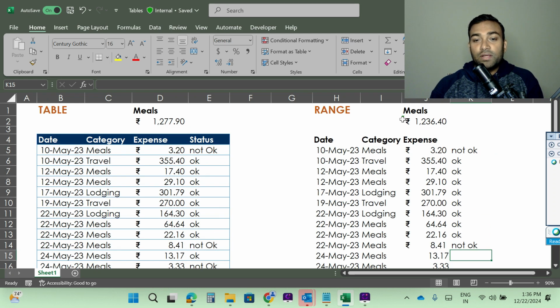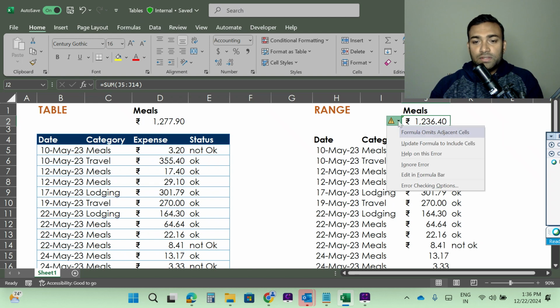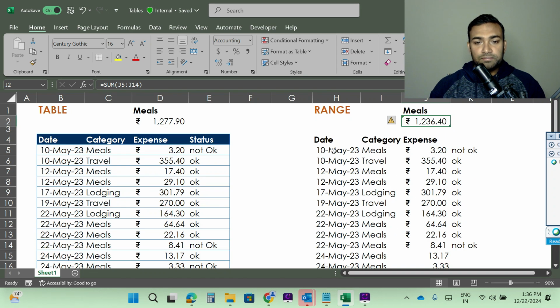Okay, so here is one error as well. If I click that, let me see what error it is saying. It says formula omits adjacent cells, update formula to include them. So formula omits adjacent cells. Okay, that means the range I have given does not cover the new data. If I click it here, will anything come? No, it will not come. Now see here, I have given the range like this.